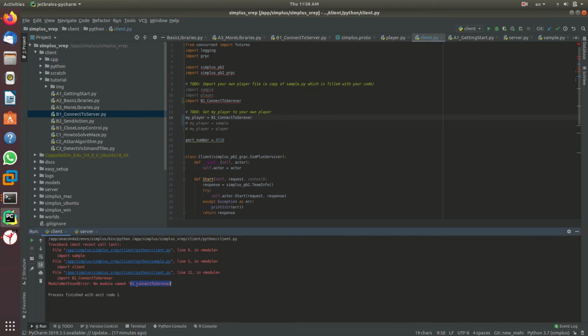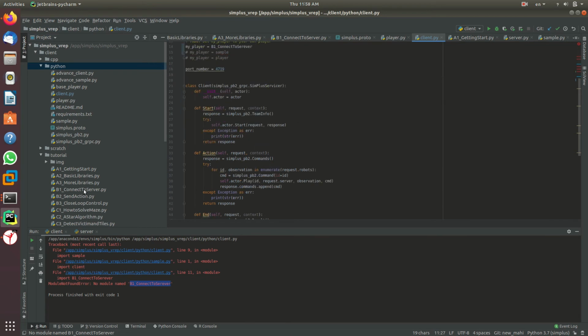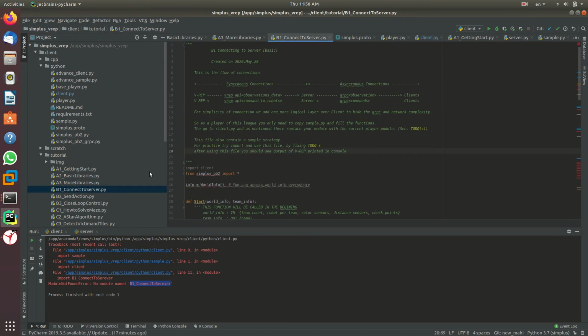this code wants to run the B1 connect to server. As this code is in the tutorial directory, you have to move this file into the Python directory or readdress this file inside the tutorial directory, so you can run this file when you're running the client.py. So this is about B1 connecting with servers.